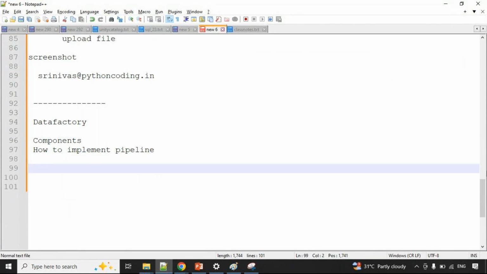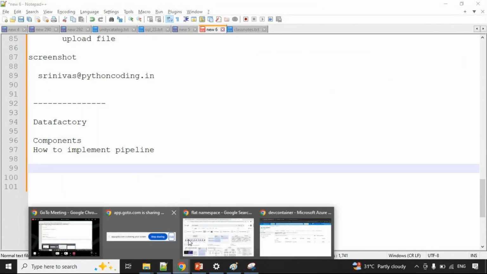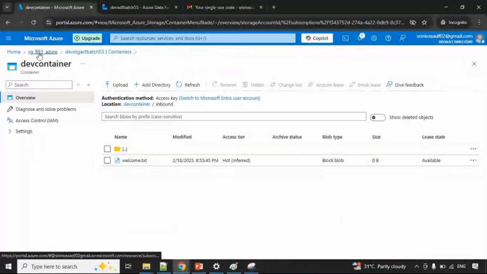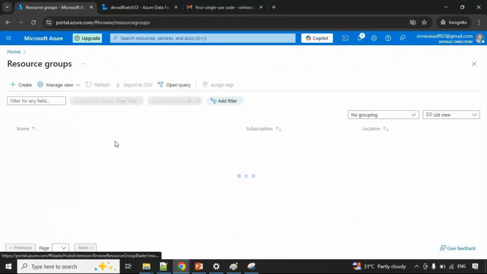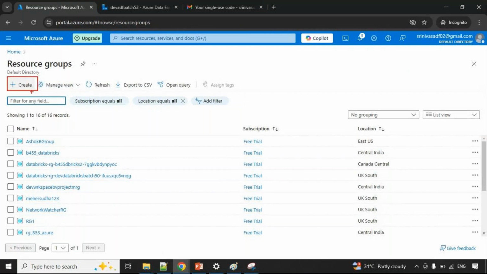Guys, whenever you are practicing, after I provide the credentials, make sure to create your own new resource group. Practice everything in your resource group.